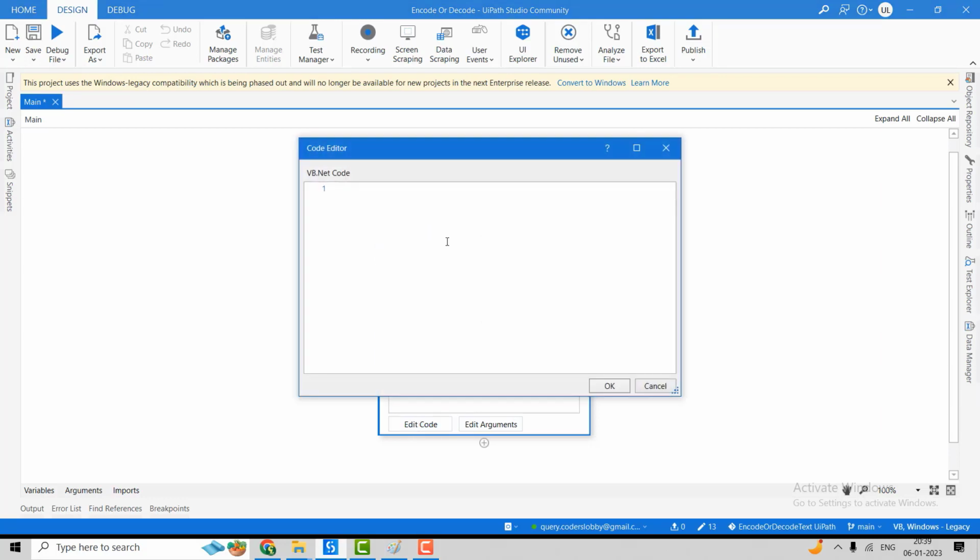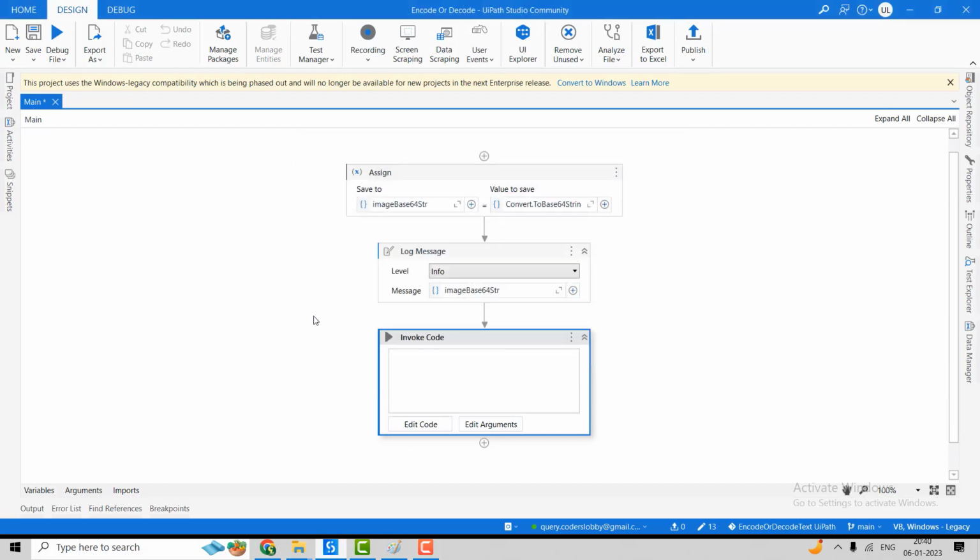Here, what we have to do is read the bytes from that particular base64 string. So let's use Convert.FromBase64String, and we will pass our image base64, and then we have to write all these bytes using File.WriteAllBytes, and it will use two arguments: the output file path, and the second one is the byte array. Now let's press OK. So our code is done.